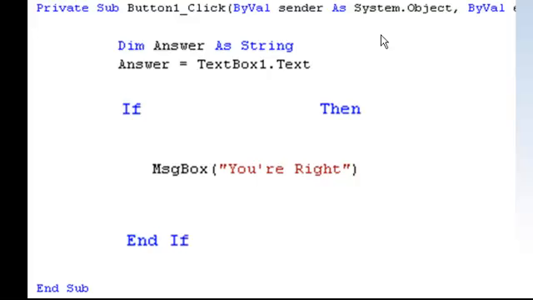Okay, well, what is the condition that we need to test here? We have if, and then we need something between there to test if the answer is right. Well, if the answer is right, then of course the user would have put in Caden as the best teacher in the world. So we can say if answer equals Caden, then display this message box.